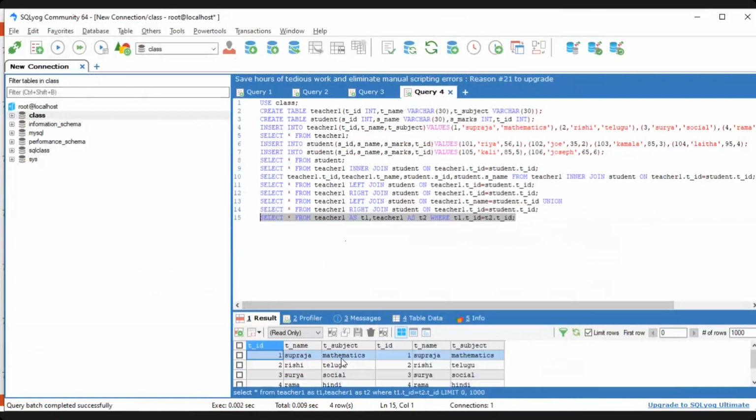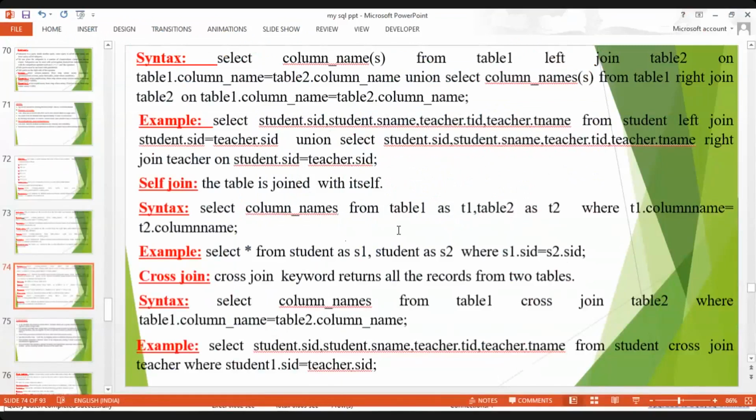So here the table joins itself. The teacher table has 4 records and it joins itself, and it will display the same values from the left table. You can see this table: teacher ID, teacher name, subject, and teacher ID, teacher name, subject. So it has joined itself. In this way, you have to use the self join.